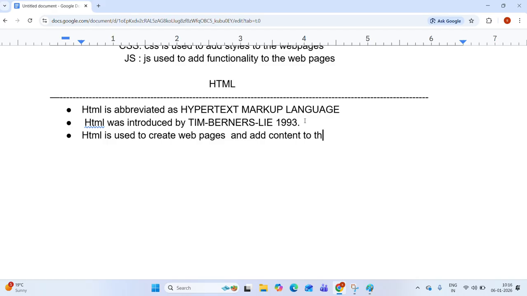Okay, and add content to the web pages. What I am saying, are you able to understand, sir, here? Okay, now HTML is used to create web pages and add content to the web pages.